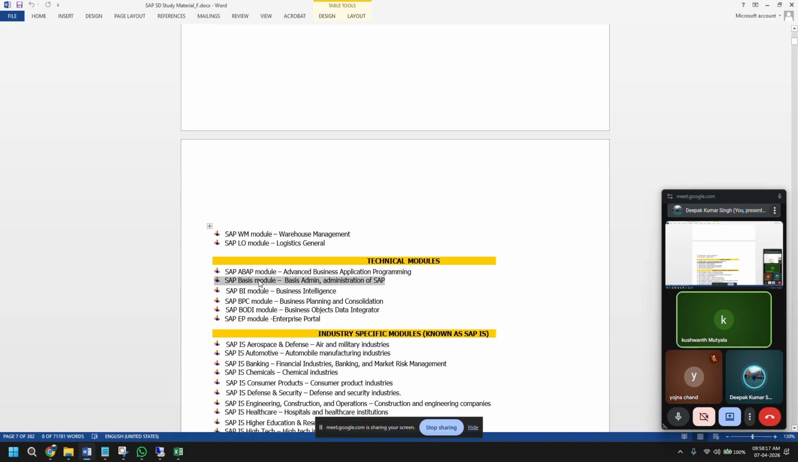No, the basis module is different. If someone asks what a basis consultant or basis module does, you need to say they take care of your application server. Basically, that's it. There will be a different team for this one, and a different team for ABAP also. We are not part of these teams. We are part of the functional consultant team.